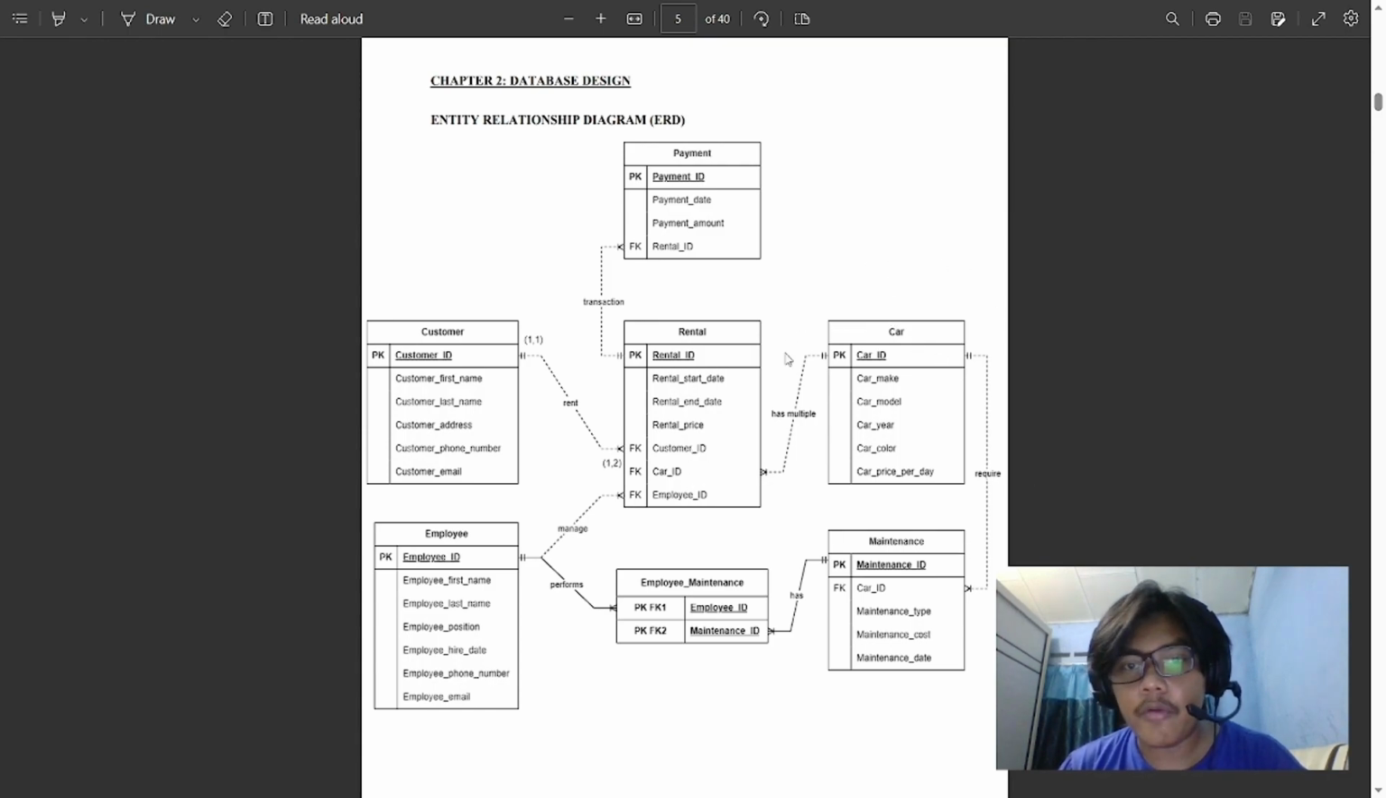Car table have a one-to-many relationship with rental table. Employee table also has the one-to-many relationship with the rental table. Employee and maintenance have a many-to-many relationship. Car and maintenance table have a one-to-many relationship. And rental and payment table have a one-to-many relationship. That's all for the ERD section.